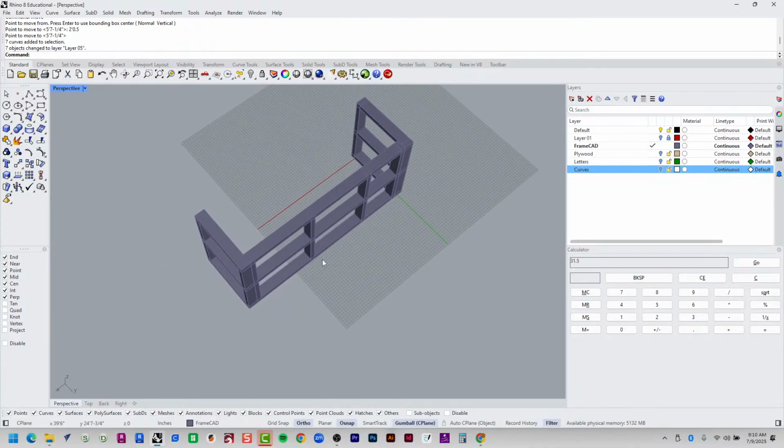Okay? In FrameCAD, when you assemble all of these sticks and horizontals and noggins, instead of calling them walls, FrameCAD likes to call them panels. So each of these walls are panels. Walls equal panels.